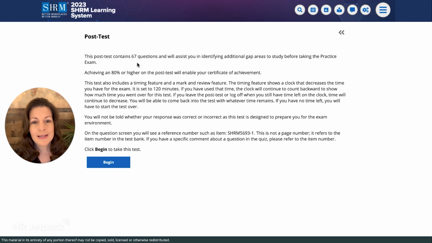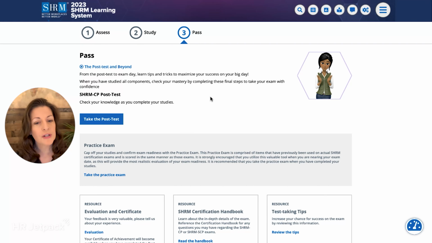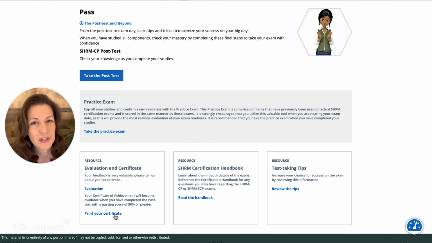The post-test is a 67 multiple choice question test that is timed, that starts to help you understand, continue to give you a feel for what it's like to sit for a 3-hour, 40-minute exam. This is your opportunity to identify any of those additional final gaps that you might have in relation to the SHRM-BASC. Now, in addition to that, once you reach 80% or higher, you'll have the opportunity to print off a certificate of achievement. So I know that's important for some folks out there to be able to do that. So 80%, that's your indicator that you're in a pretty good place to sit for the real exam.